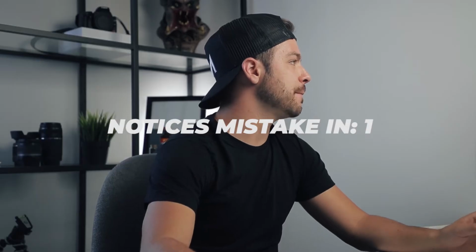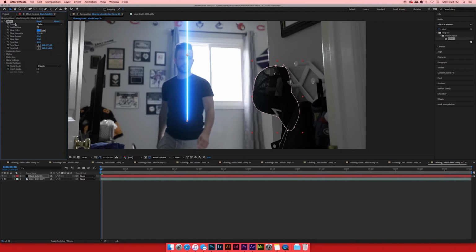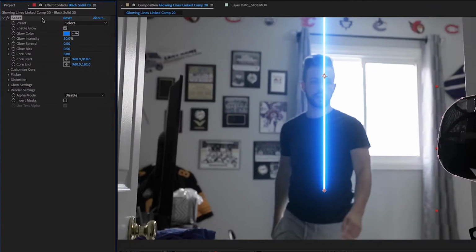On the left side here, did I say right before? I meant left side. On the left side is where I have all my footage. Okay. Whew. So on the left side, you've got your effect controls right here, and you can see Saber, Enable Glow, Glow Color.